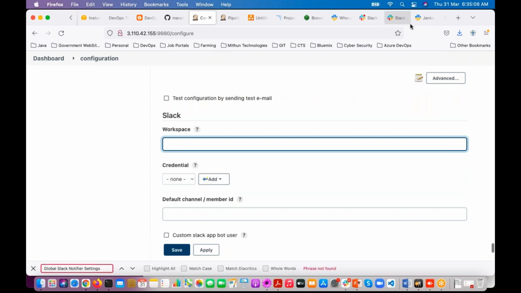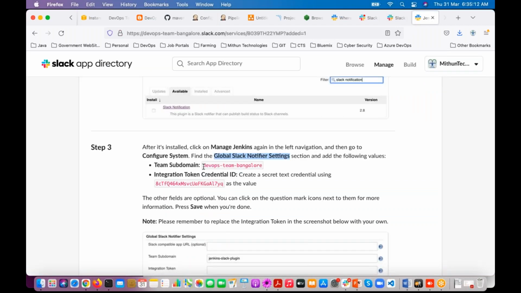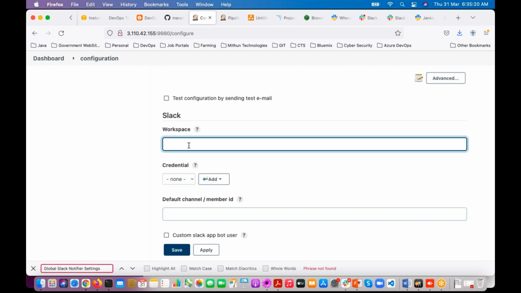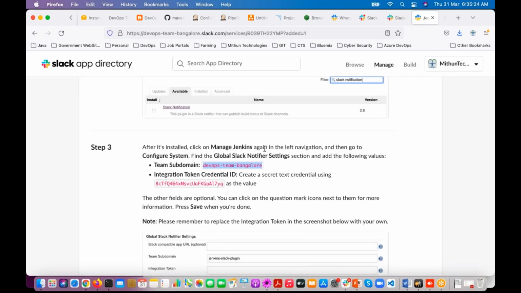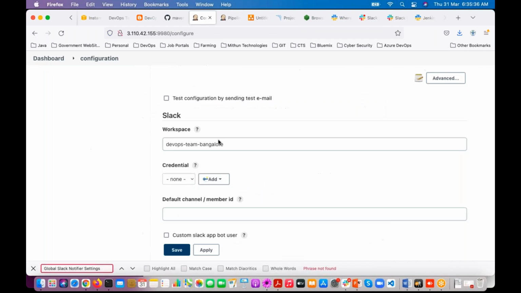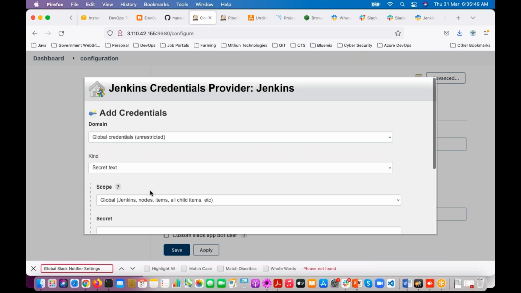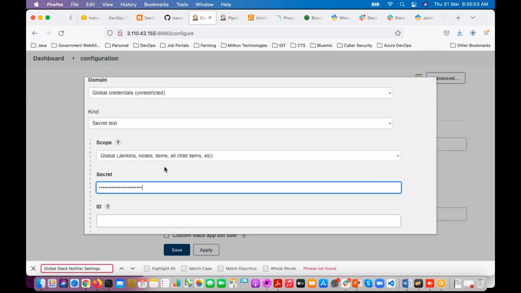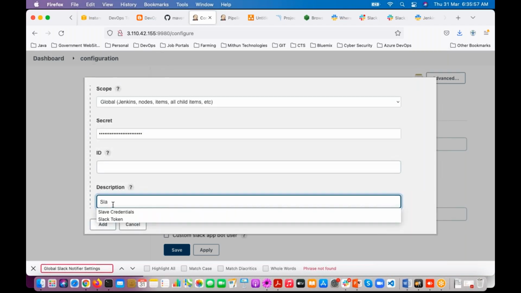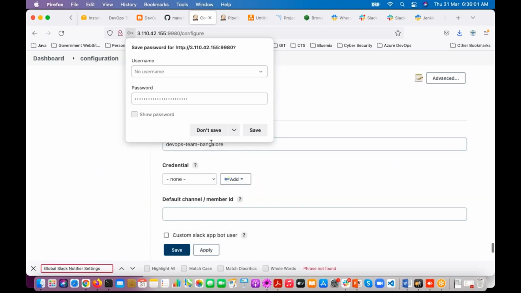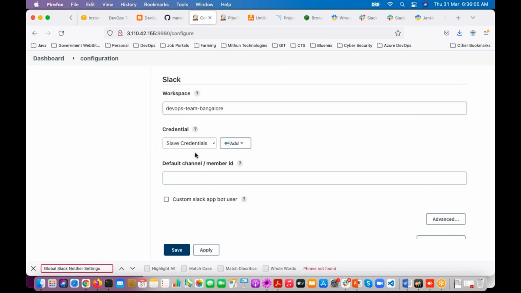So go here, workspace. Here they have already given the workspace, this one. The team domain name you can consider as the workspace, and credentials. See, they have given one integration token credentials ID. Create a secret text credential using this one. So select this, copy, go to your Jenkins. Here it is not showing anything. Click on add, Jenkins, secret text. Paste the secret here, whatever we have, and mention the name Slack credentials. Click on add. Now under credentials you will see Slack credentials.